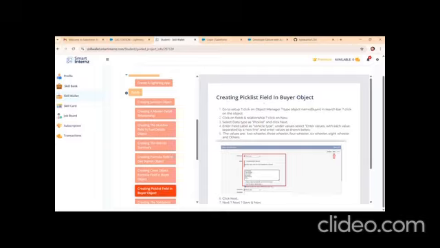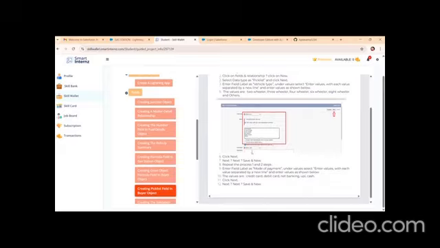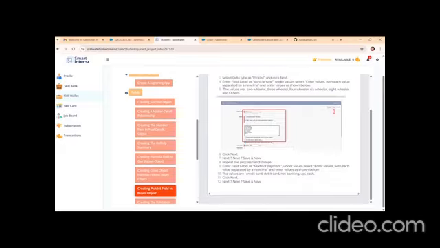Next, go to creating validation rules. These are the steps for creating validation rules. One by one we can create validation rules.